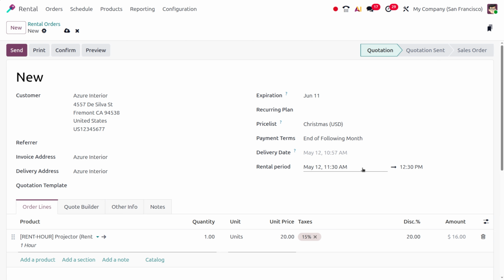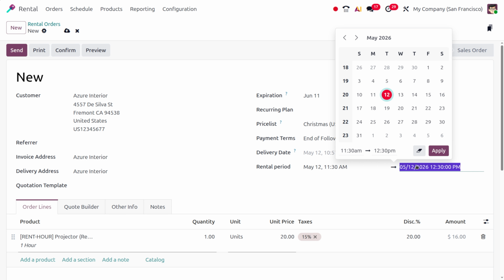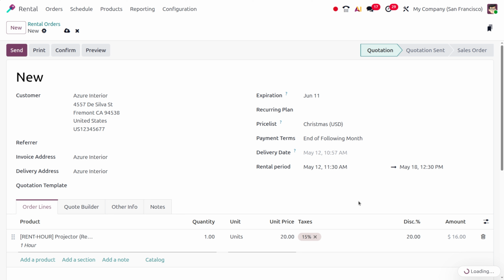Okay, and I'm going to change the rental period from here. We can just consider it's the 12th today, so you can just consider 7 days. So 1, 2, 3, 4, 5, 6, 7. So on the 18th, I'll be setting it, and you can see that the price will be updated over here.